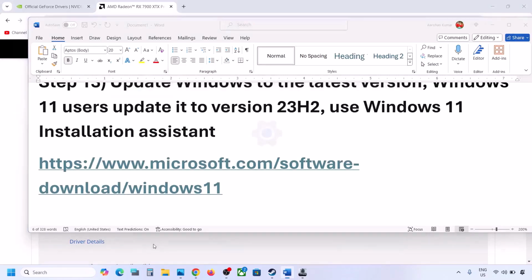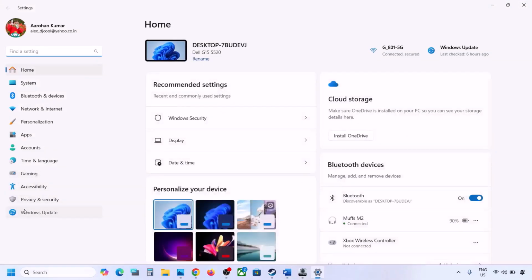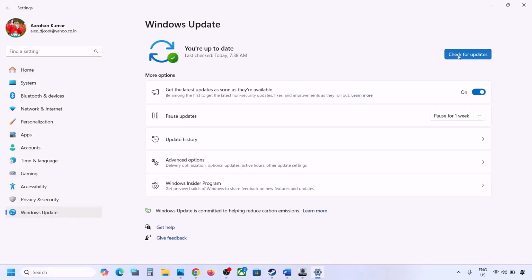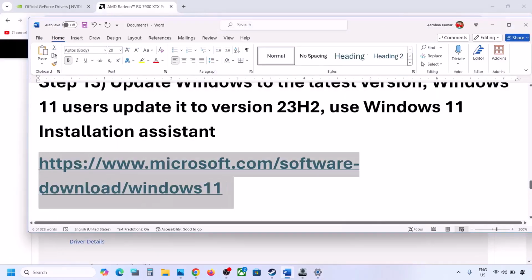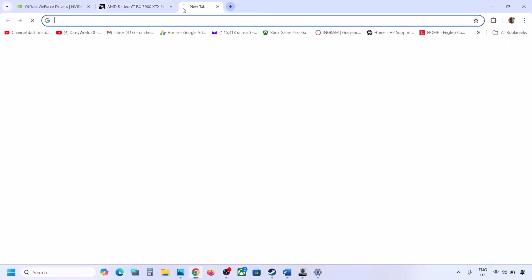You can open Windows Update, go to Update and Security, and then click on Windows Update and then click on check for update. Once all the updates are installed, restart your computer and then check. You can even use this Windows 11 installation assistant to update your Windows 11.